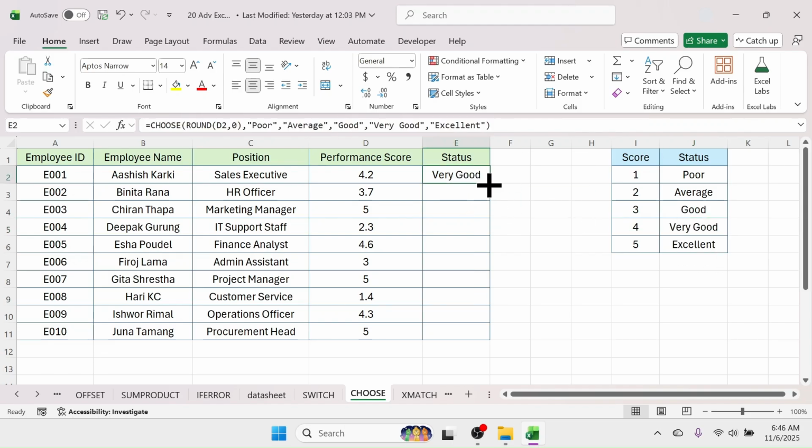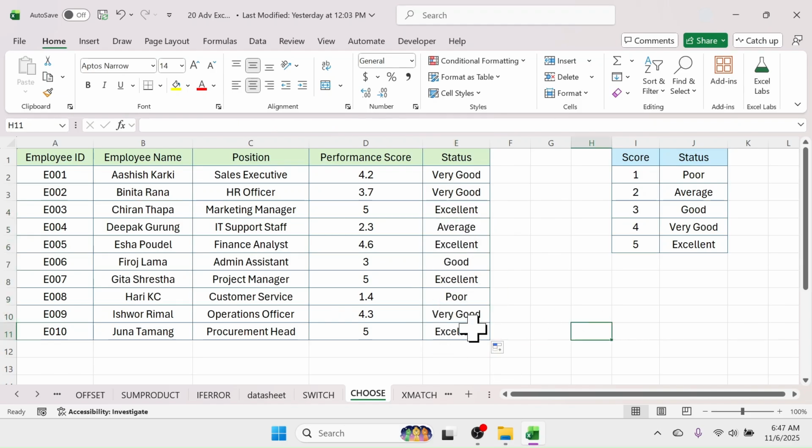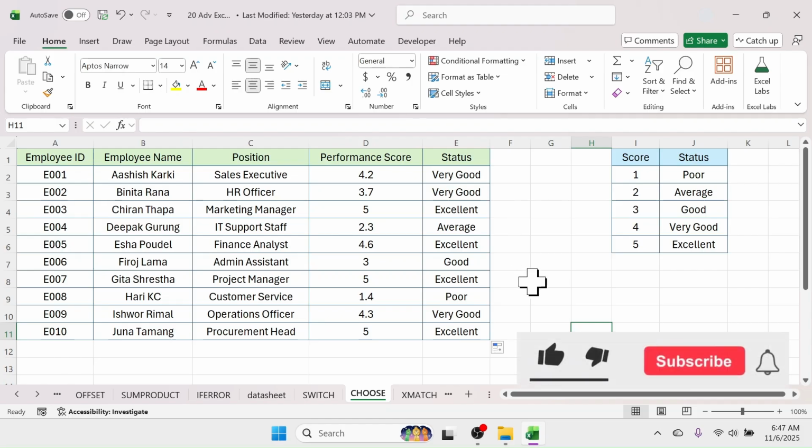If you drag this formula down, for this number also the status is same, because this 3.7 is rounded to number 4, then the status is given. If you drag the formula down, for 5 excellent is given, and here also for number 5 status is excellent. Drag the formula till the last row, and here you see all status will be given. So this is the use of choose function in Excel. Let's go to another function, that is the X match function.